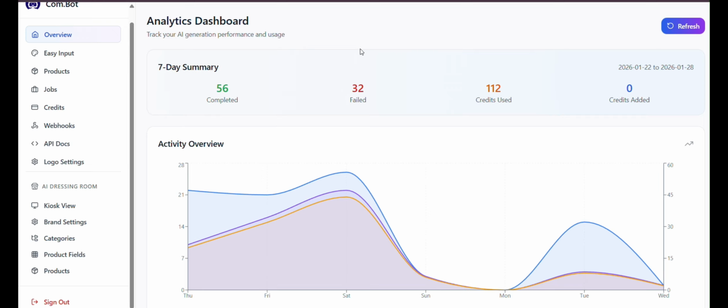Hi everyone, in this video let's take an overview of the AI dressing room, the core feature of AI modeling. This AI dressing room feature will let users upload their photos and instantly visualize how a selected product looks on them. It creates a realistic try-on experience.